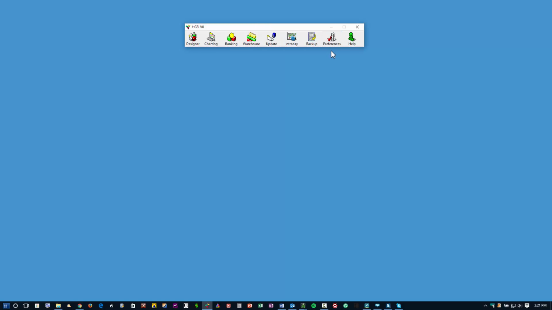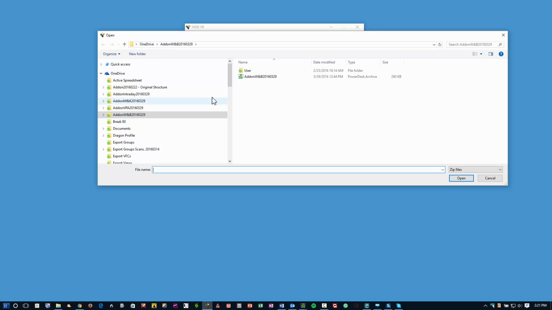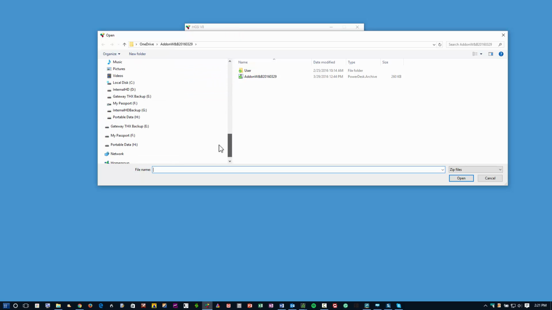Now I'll get rid of this and I will go to my HGSI menu. This is a very, very simple process. It's almost impossible to mess up. Go to your Preferences menu. I'll make this an arrow and go to the Install Add-ons. I'm going to select Install Add-ons, and now I have to locate that file on my computer.